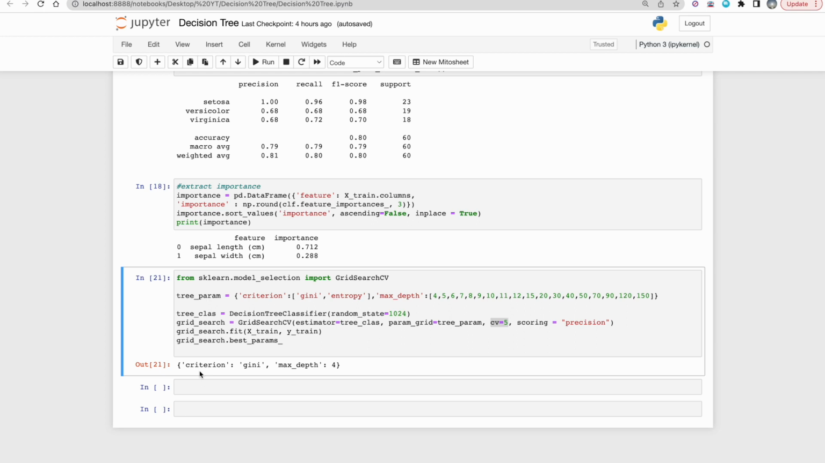Okay. So friends, I hope you understood how we write our code using Scikit-Learn for our decision tree classifier. We can do a very similar thing with decision tree regressor also. It's exactly similar. All the code will remain the same.